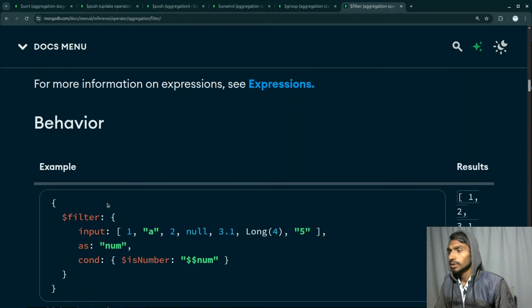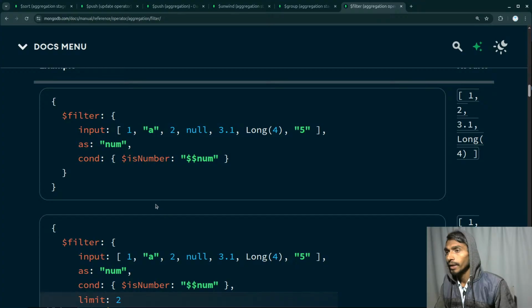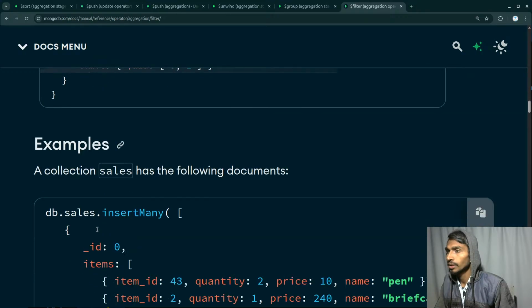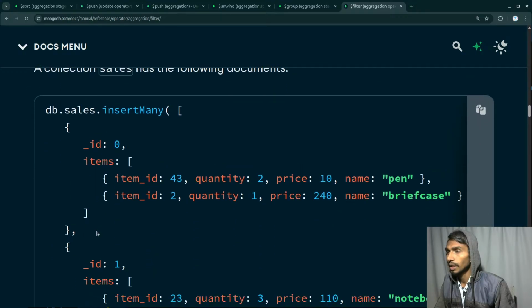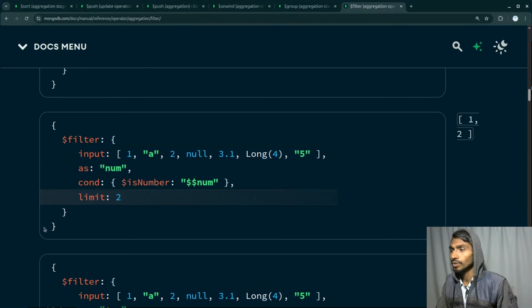Condition input. Okay, behavior. $filter input is gonna be 1, "a", 2, null, and so on. So these are the inputs that I have. Ultimately, input is always going to be an array. As num, that's fine. Condition is gonna be $isNumber. So I will be giving it the number, and that is it. Interesting. Similarly, $$num. Condition is number. Limited to. I mean, this is amazing, yeah. I like it. The only problem is that why am I using $$?